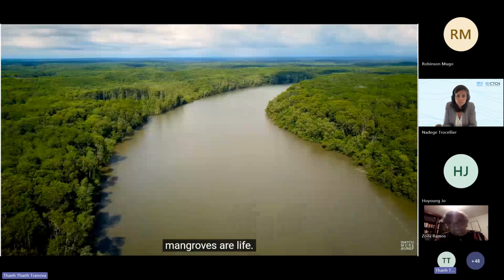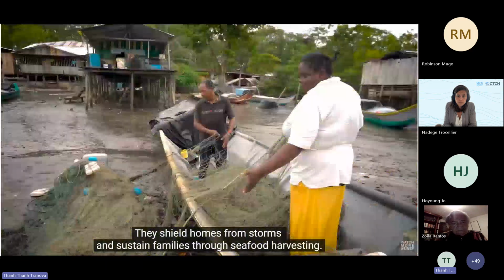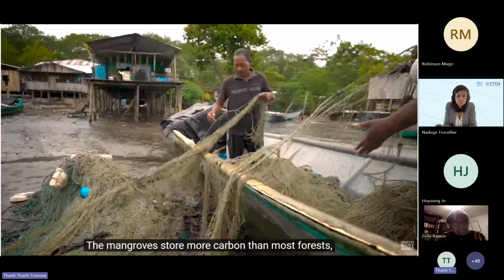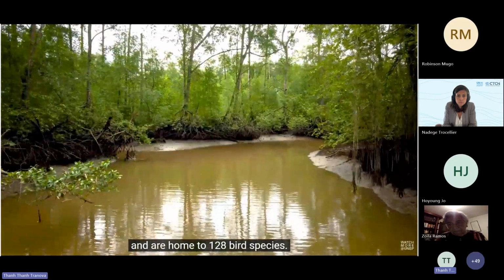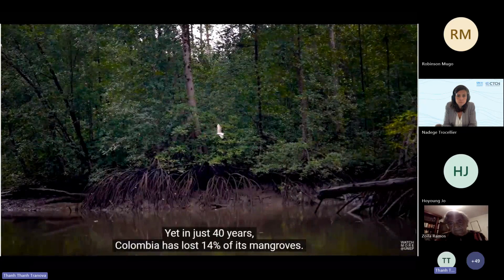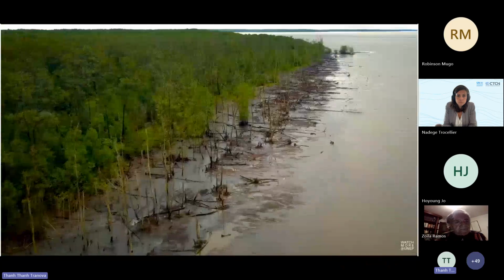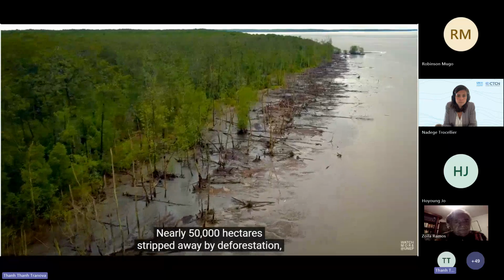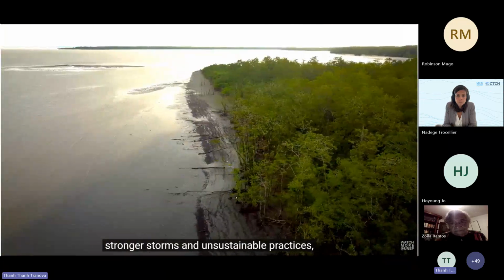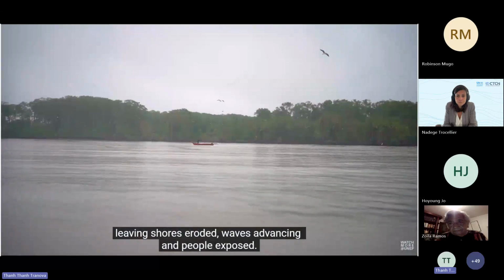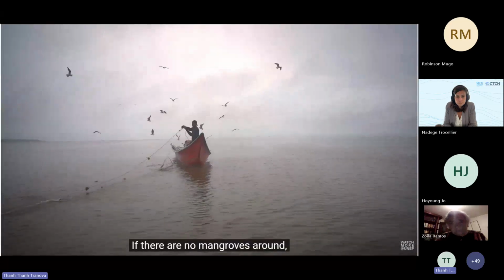On Colombia's Pacific coast, mangroves are life. They shield homes from storms and sustain families through seafood harvesting. The mangroves store more carbon than most forests and are a home to 128 bird species. Yet in just 40 years, Colombia has lost 14% of its mangroves. Nearly 50,000 hectares stripped away by deforestation, stronger storms, and unsustainable practices, leaving shores eroded, waves advancing, and people exposed.